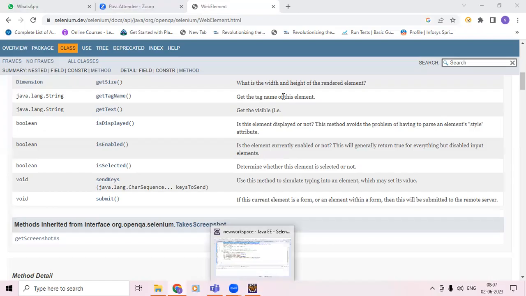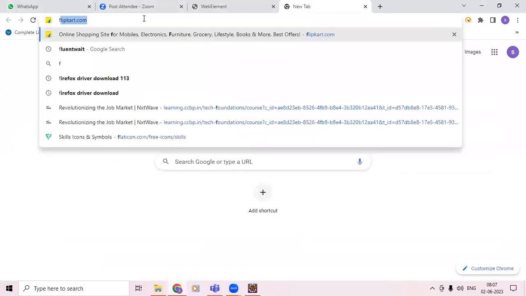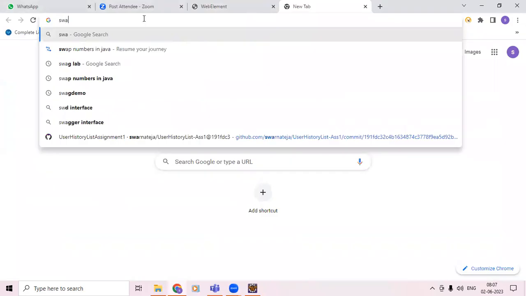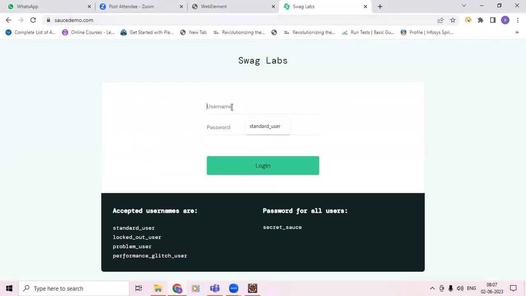So let me go to any one of the applications. Yeah, let me go to this Swag Labs only. Let me open this application. What I want to do is log in to this application.